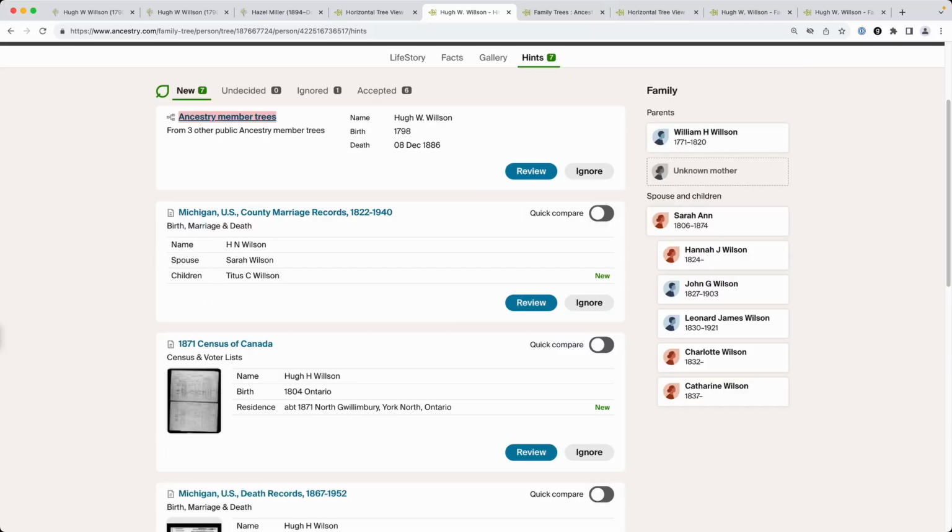And if there are actually sources for those, by working through the record hints, it should add that additional information, the 2 marriages and everything. And if it doesn't do that, then you can go to the Ancestry member trees and see if they have any actual sources that support the fact that this person had two spouses.